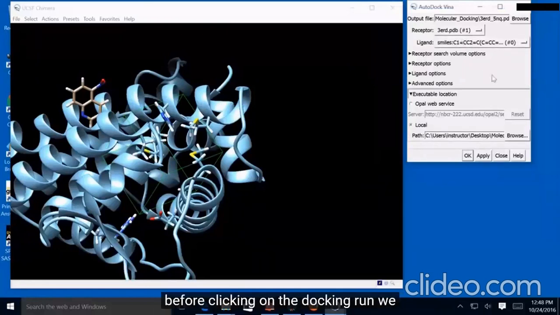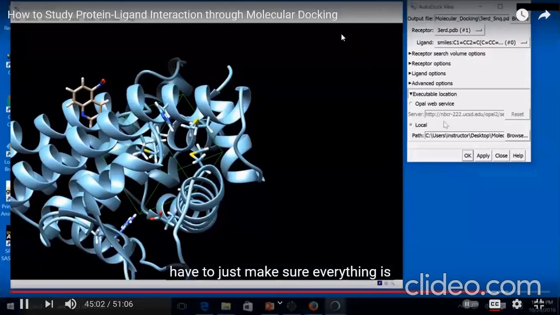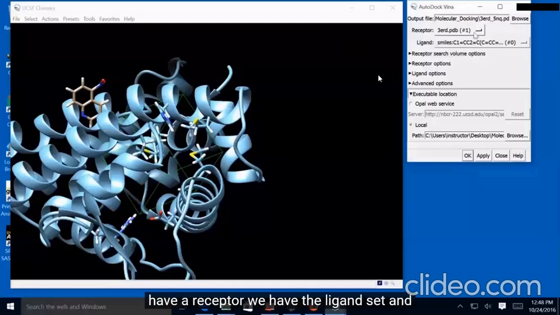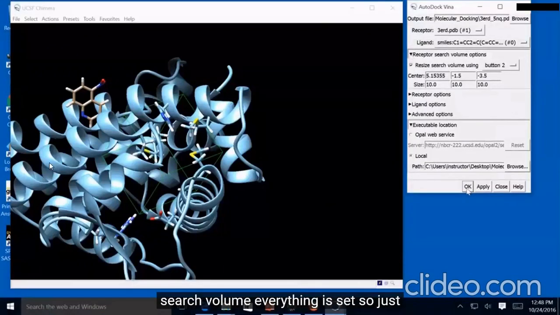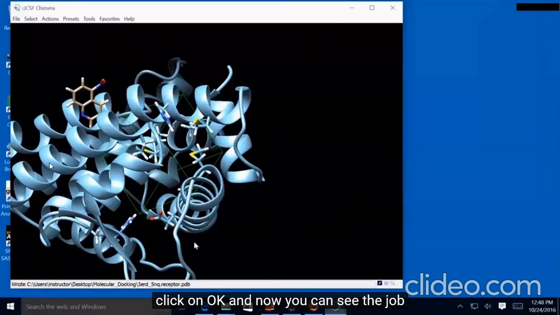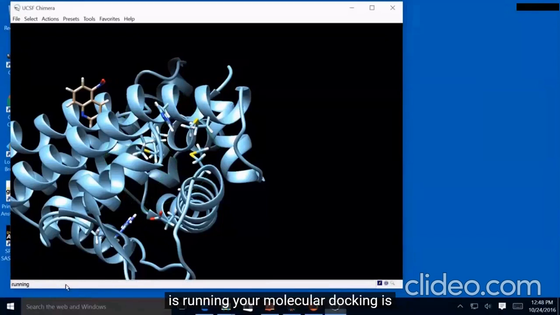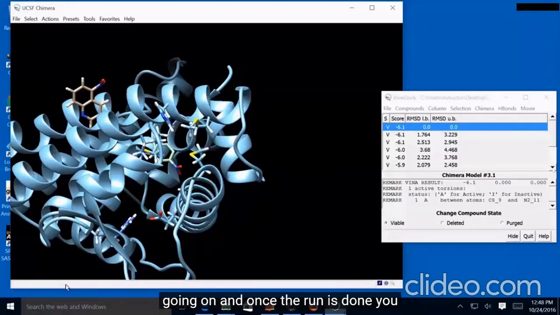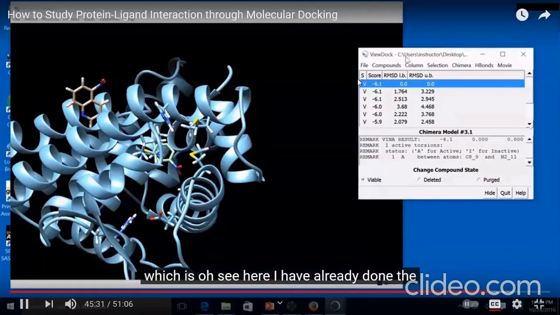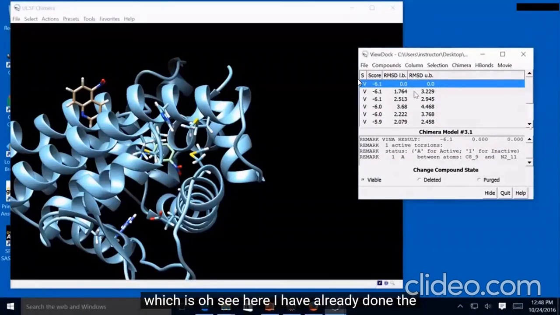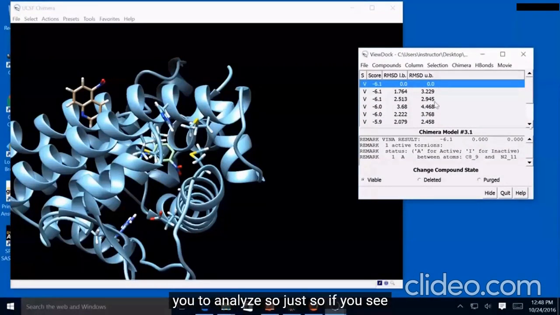Just before clicking on the docking run, we have to make sure everything is right. We have the output location set, we have the receptor, we have the ligand set, and the output is set, and also the search volume. Everything is set, so just click on OK. Now you can see the job is running. Your molecular docking is going on, and once the run is done, you'll see a window popping up saying View Dock. Here, I have already done the docking and I have all the poses for you to analyze.